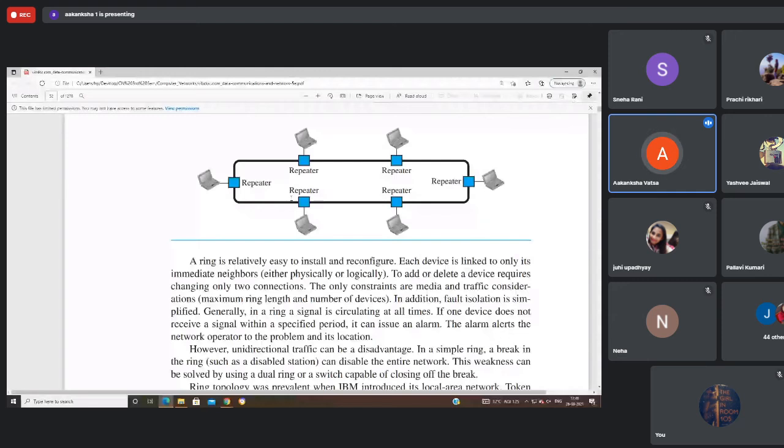Fault isolation is simplified. If you are not able to send the data and one device is not working, you can disconnect it from the ring, and that device will come out of the ring and the others may communicate after it is isolated. It can also raise an alarm after a specified period of time if you are not receiving a signal from a particular device, and you can just isolate that device.